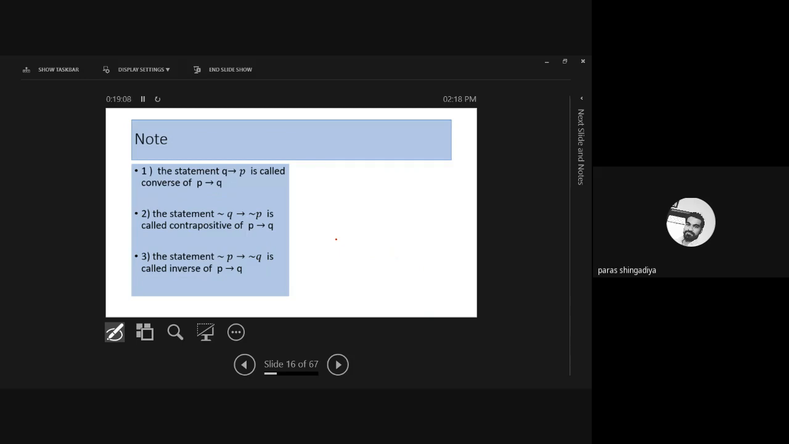Second is the statement negation Q conditionally negation P, is called the contrapositive of P then Q. Okay, negation Q conditional negation P is called the contrapositive statement of P then Q. Clear? And then after statement negation P conditional negation Q, okay, is called the inverse of P then Q. Clear?